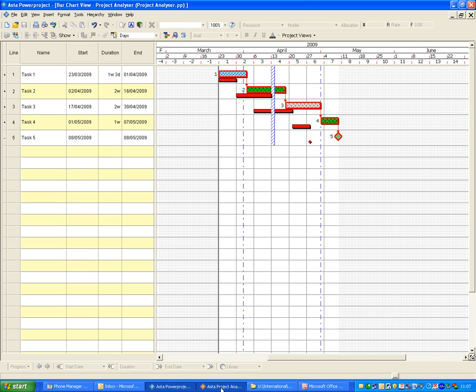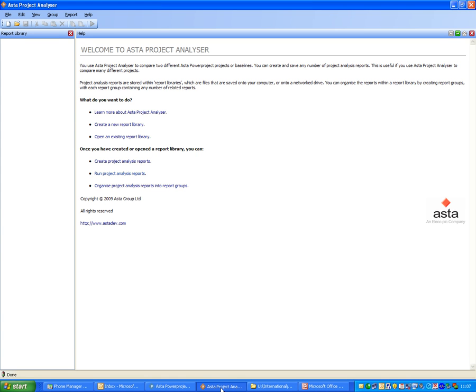Okay, so to open Project Analyser, when you first open the product, and each time you open it, you'll be presented with a welcome screen. It's the help menu and it'll allow you to navigate to different sections which will tell you more about how to create your report in Project Analyser. So it's quite a useful feature that allows you to pick up the product and guide you through the process of creating the report should you need any help.